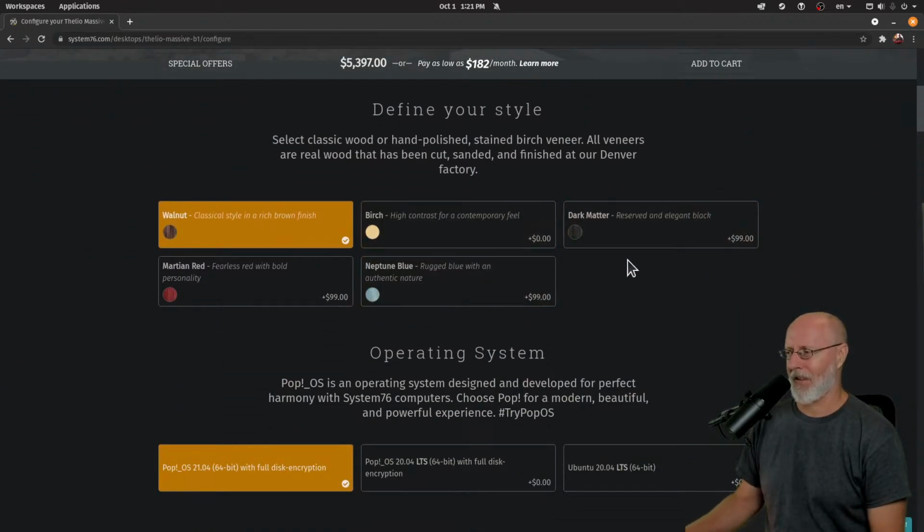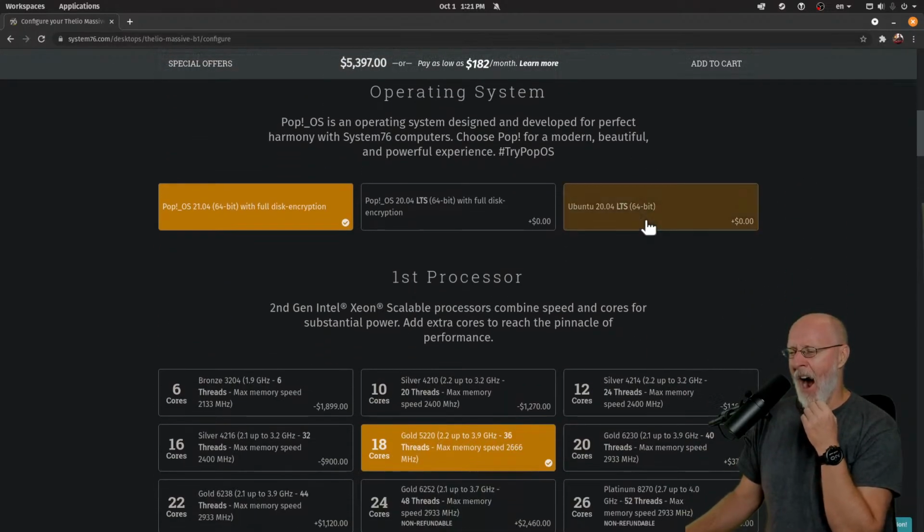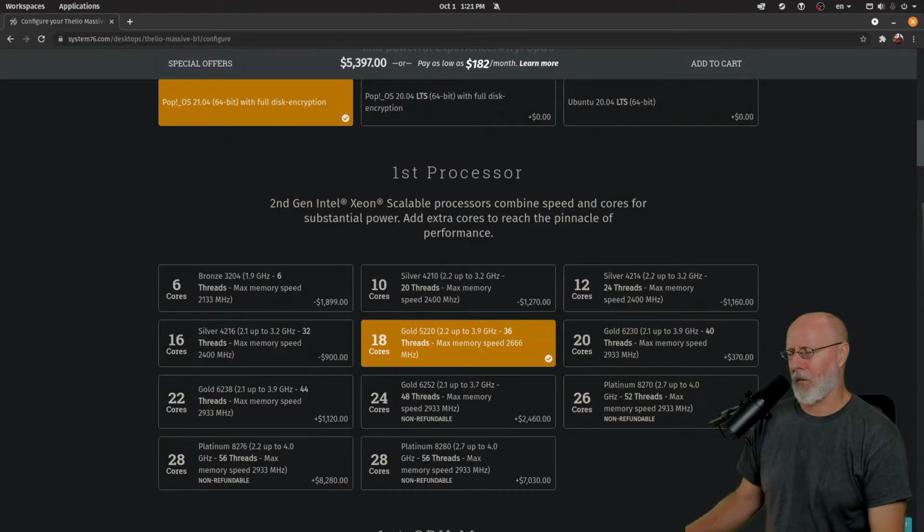But walnut, birch, dark matter, no. I think this is doable. This is using the Xeon scalables, because I'm using the Intel Xeon scalable processors for cores. How much is that for Threadripper? Probably a lot more.